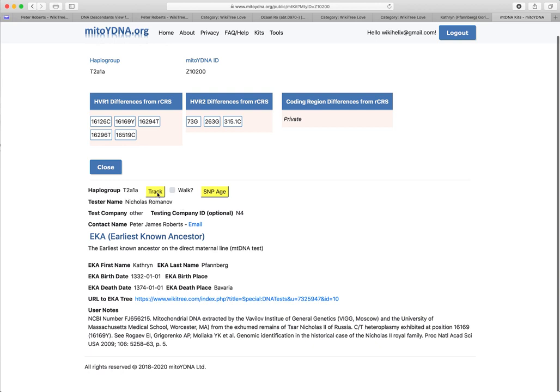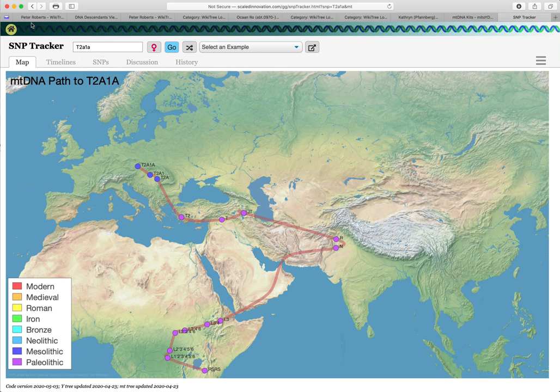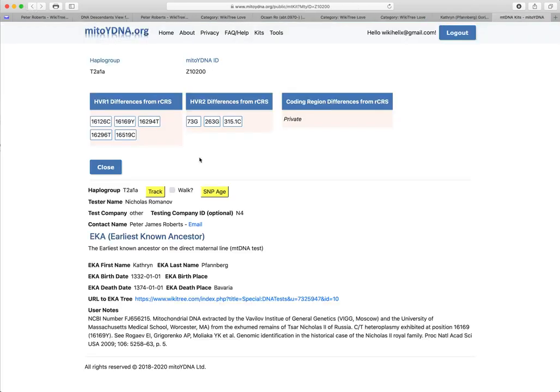You can also do the same thing with mitochondrial DNA and looking at the ancient ancestral path, ancient migration, and the rough age.